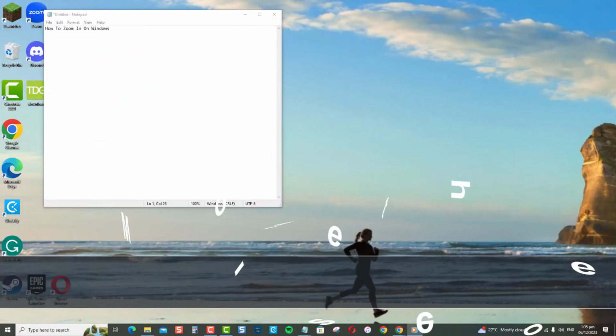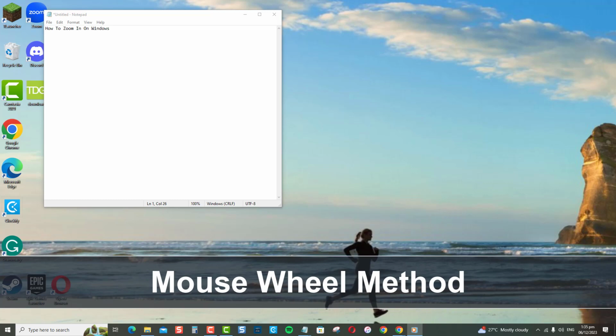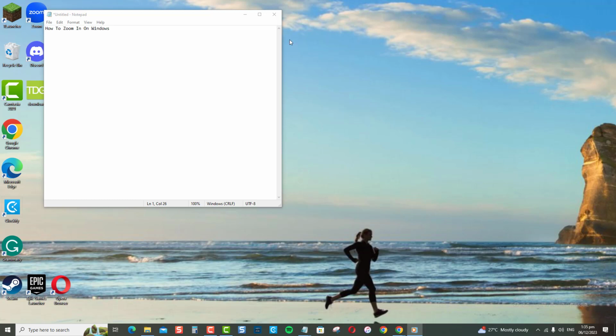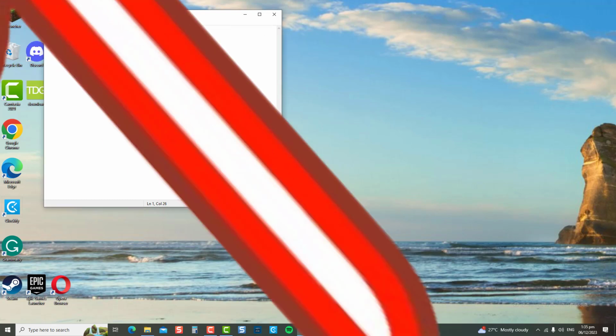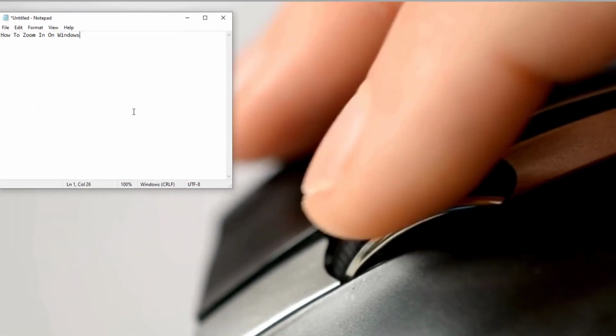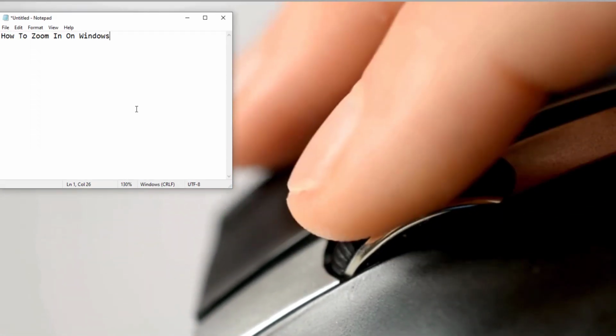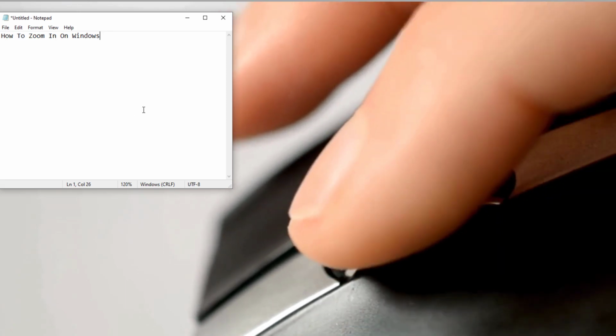First, we have the mouse wheel method. This is probably the most common and easiest way to zoom in and even zoom out. To do this, place your mouse cursor over the area you want to zoom in on. Hold down the Control key and scroll the mouse wheel forward to zoom in. Scroll the mouse wheel backward to zoom out.